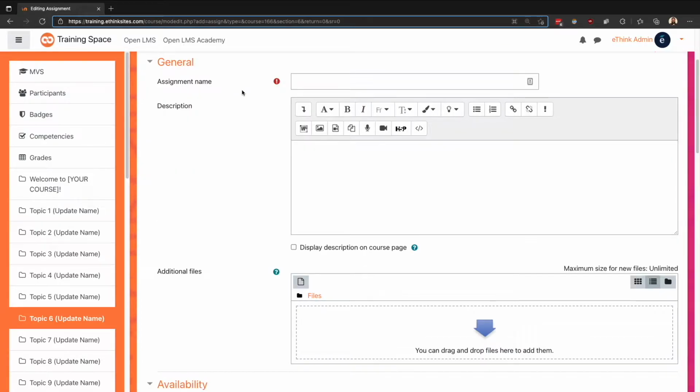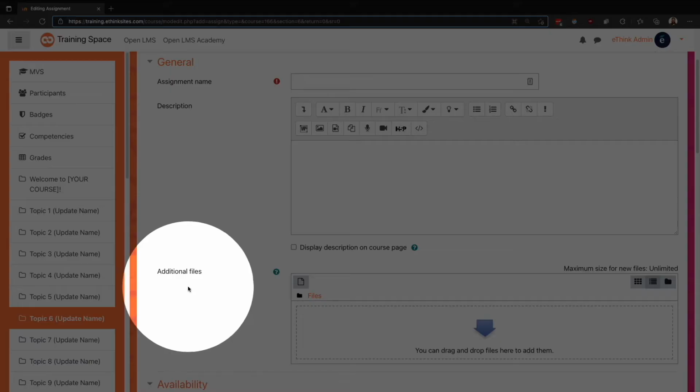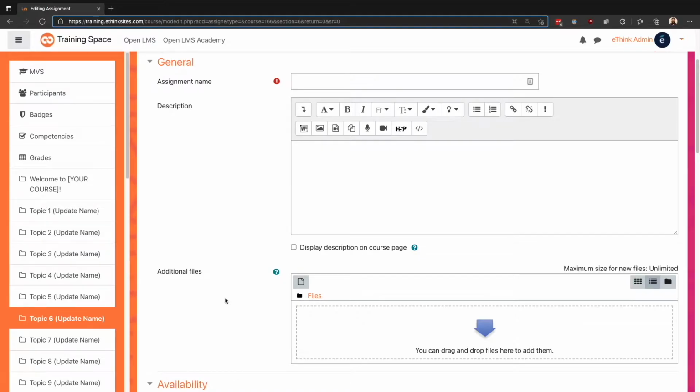The first section is the General section, where you'll need to add your assignment name and description. The description is a great place to add your instructions for the assignment. If you need to, you can also upload additional files. This could include a rubric or a template that the students might be filling out.